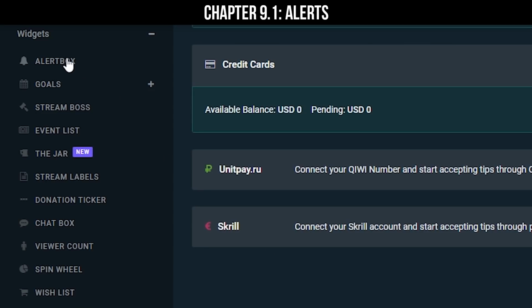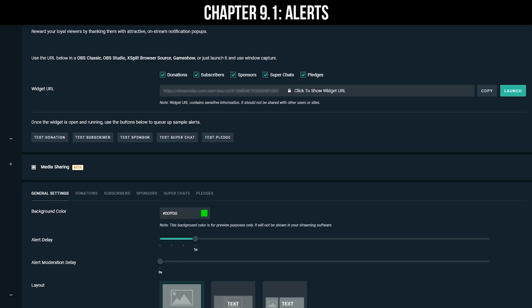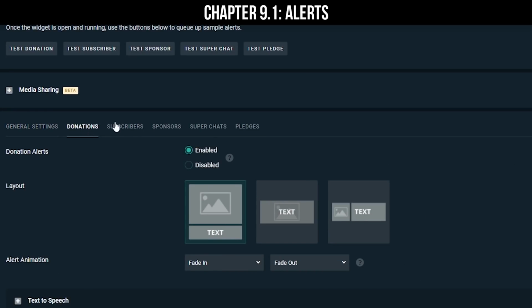So in order to get started, click on Alert Box under the Widgets drop-down menu. That'll bring you to a page that lets you create your own custom alerts for certain actions. Let's start with donation alerts, for example, because I'm sure you'd want an alert for whenever someone donates. Click on the Donations tab to mess around with your donation settings. You can choose whatever suits you the best.